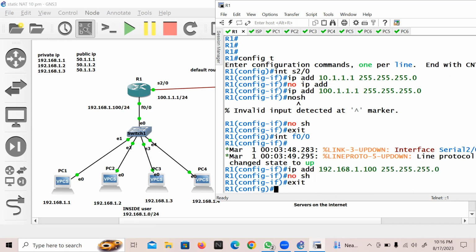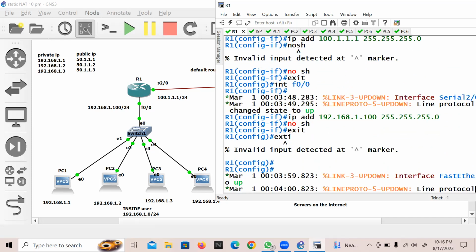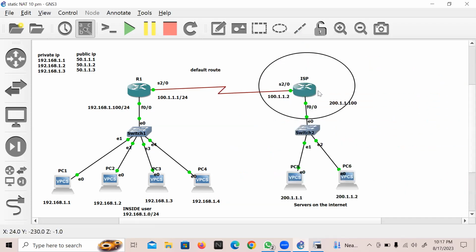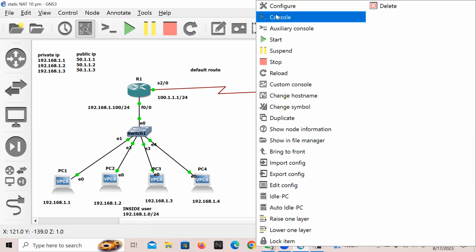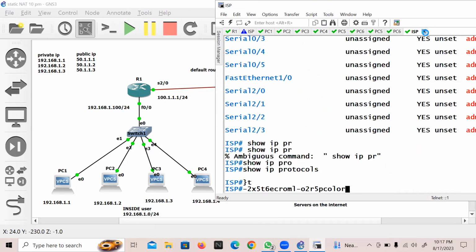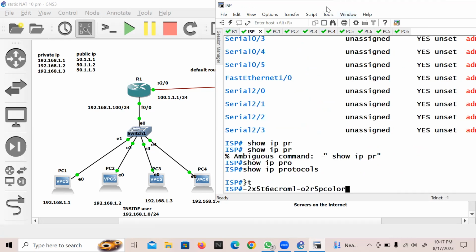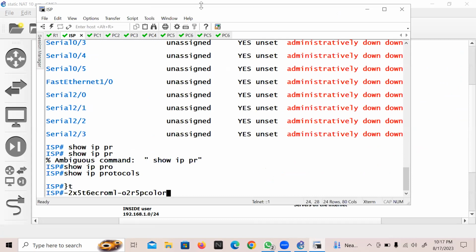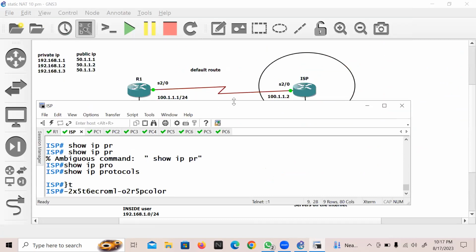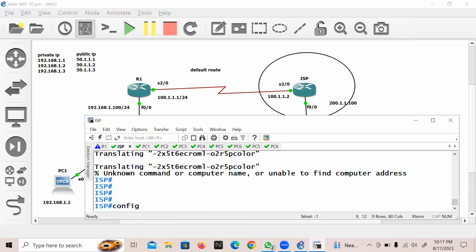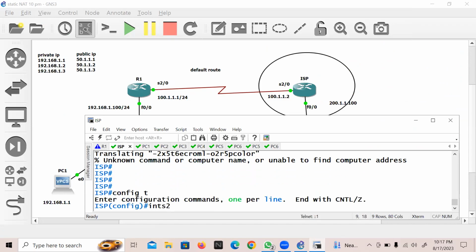Okay, my task is completed on R1. Just assigned IP, nothing else. Oh, again I open this. It's already open here. Okay, let me try to make it small. Okay. So ISP, I have two IPs.